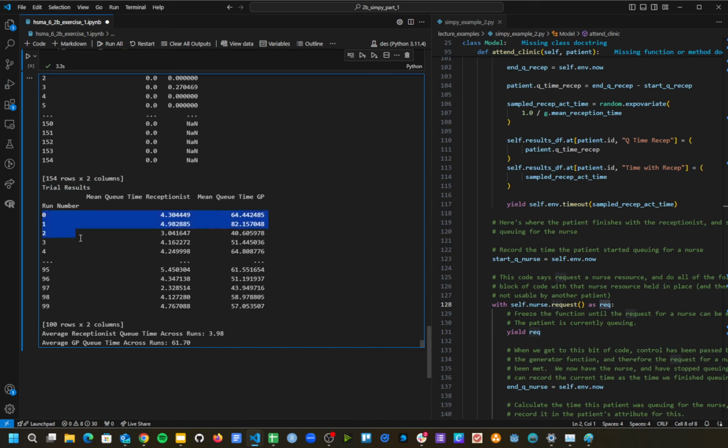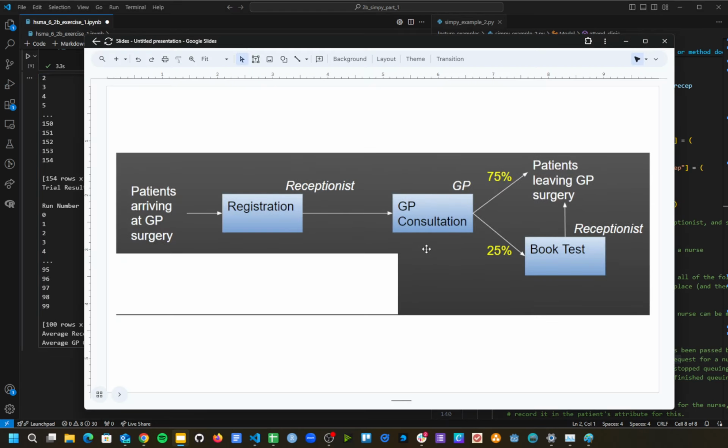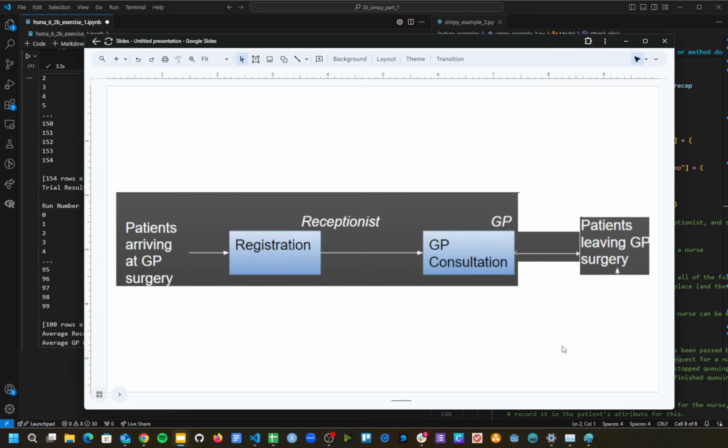So for the first 5 runs, we can see how long on average people queued for a receptionist and how long they queued on average for the GP. You can see there's quite a lot of variation across our runs in how long they queued for the GP. But on average, people queued around about 4 minutes for a receptionist, and about 62 minutes for a GP. So that is effectively this model now done.